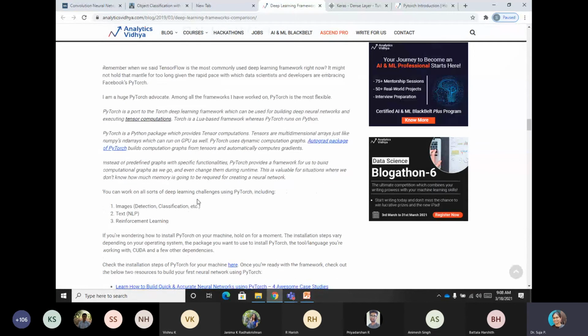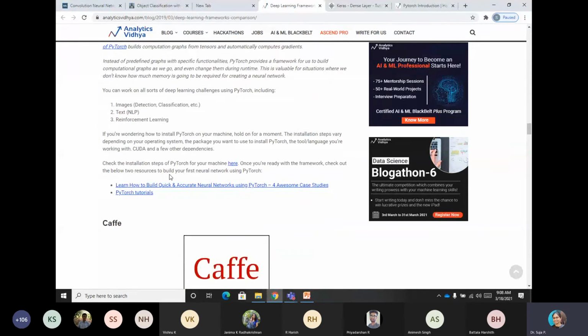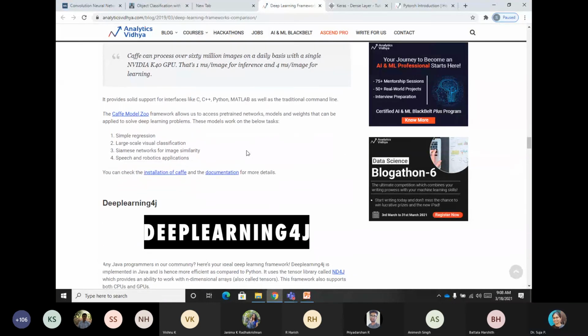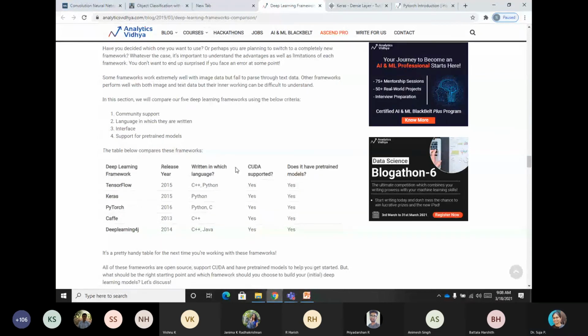And then PyTorch. So you can work using images for detection applications, for text, or you can use reinforcement learning. Caffe is also another popular deep learning framework. Deep Learning 4J. So these are the 5 different deep learning frameworks.